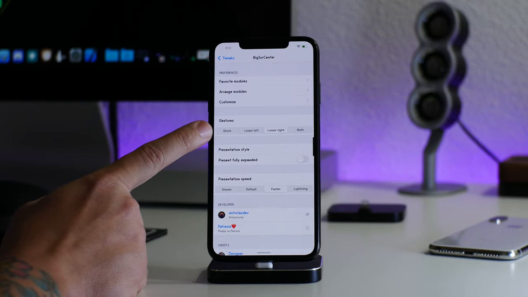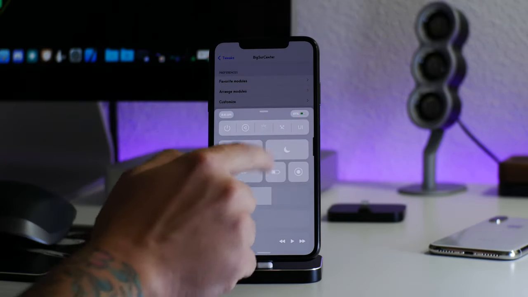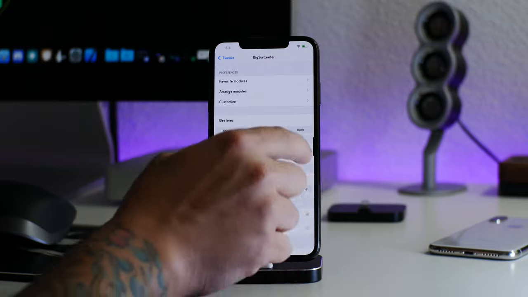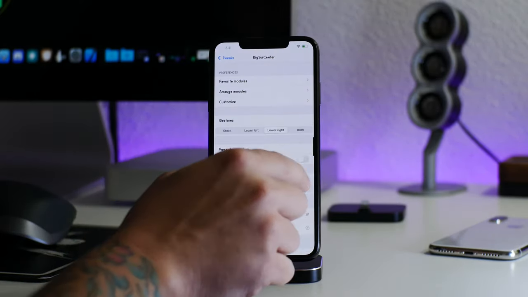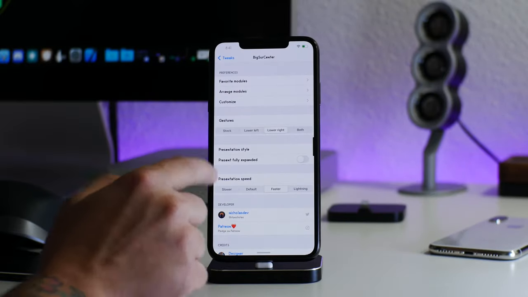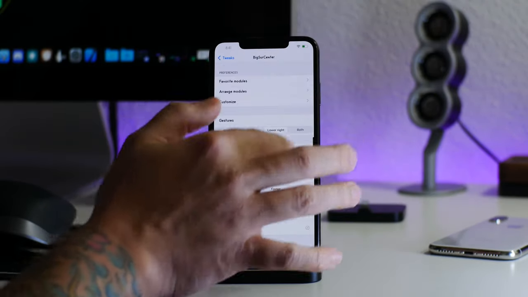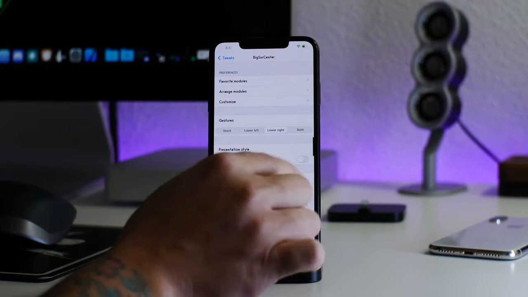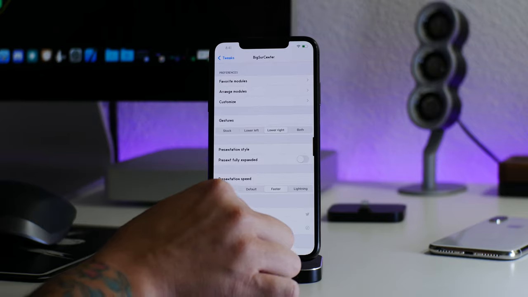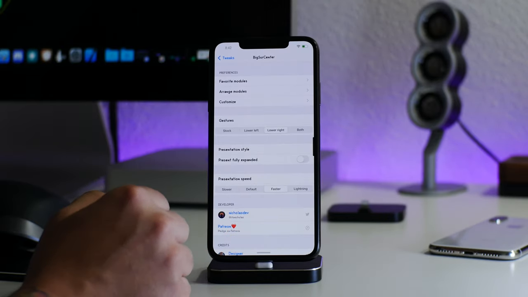And then you do have gestures. I like using the lower right because I think it just makes sense. I wish iOS would implement their control center to be like this. I think it just works better to have it there, but you can have it be stock. So from the upper right, you can have lower left, or you can have it be both lower left or lower right. And then swiping up on the middle obviously just closes the application.